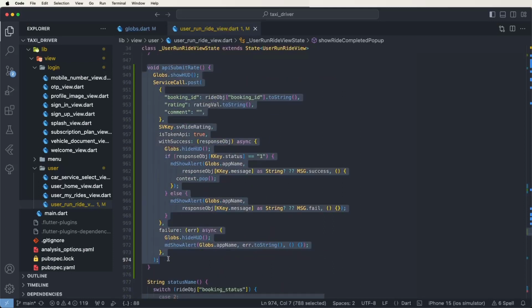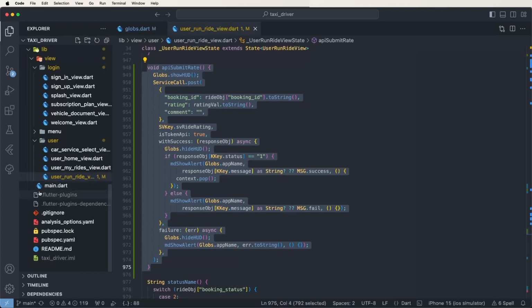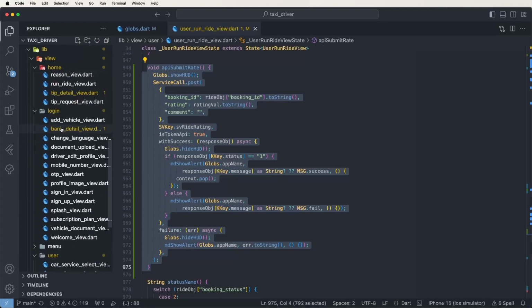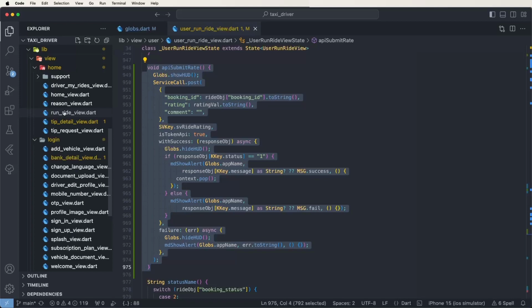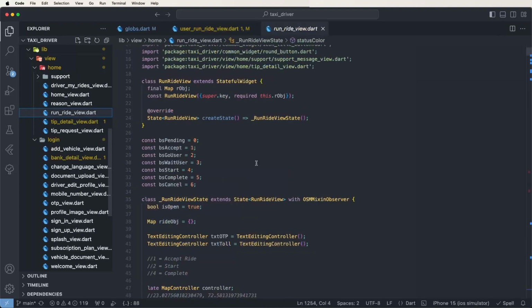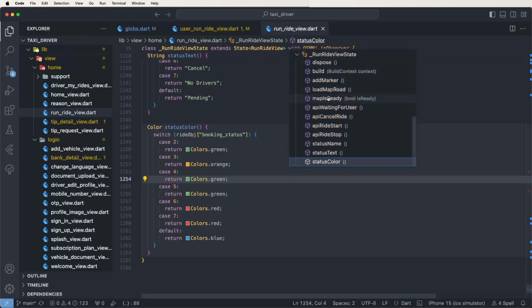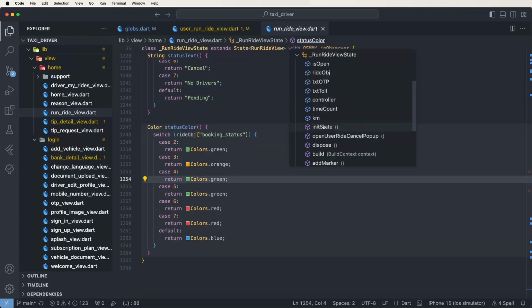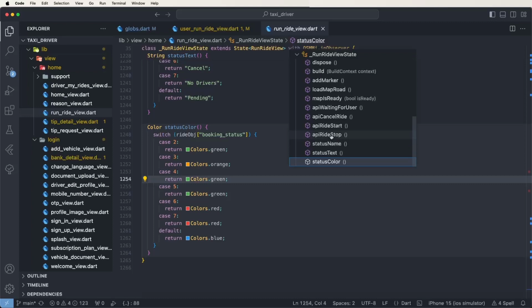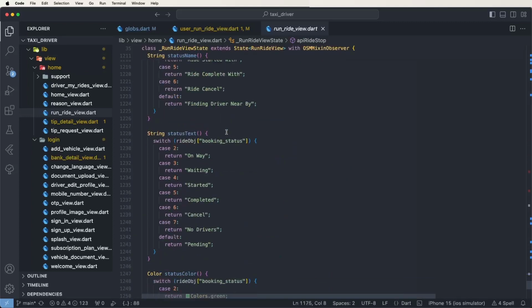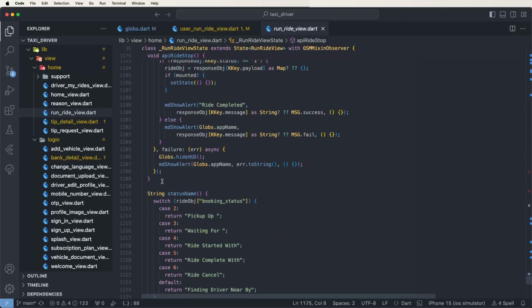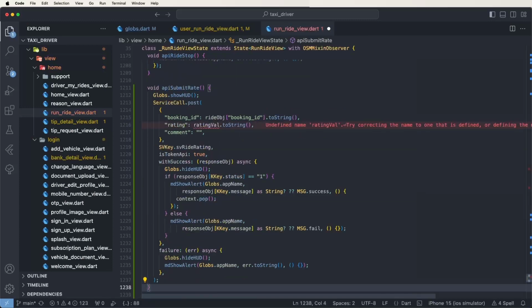Now we need to copy these functions and find the run writes view. First of all, go to the home screens and get this run write view, and now find the API calls. We need to check here, write stops, and after that call the API, paste this here.